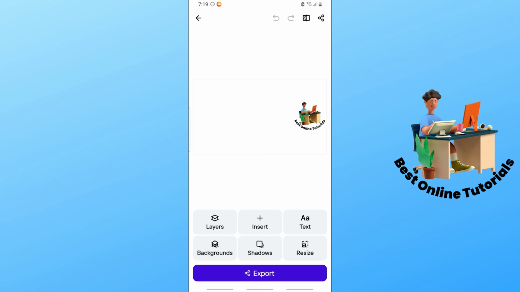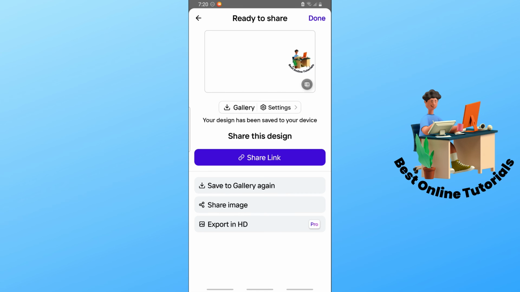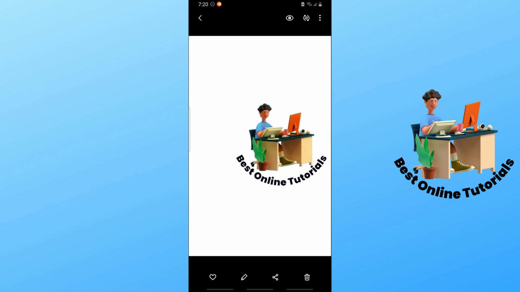And once you are done with everything, you can just simply select export. And after that, guys, it will be automatically saved into your gallery. And now when we go to our gallery, as you can see, the background has now been removed. And that's pretty much it.